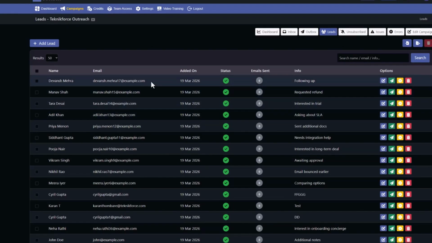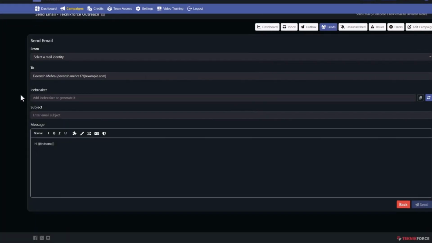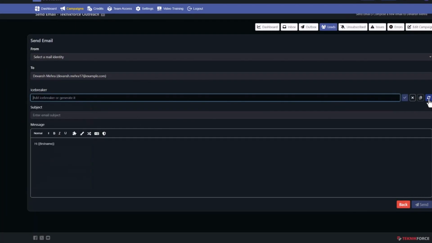Then you can see things like the lead name, the lead email address, when it was added, the status of the lead, the emails that were sent to them. Then in the options section, you've got the edit lead button. You can send an email to them right away. So if you click on this, you can send it right away. You can even generate an icebreaker by AI. You can write your own icebreaker or you can generate one by AI if you want to.